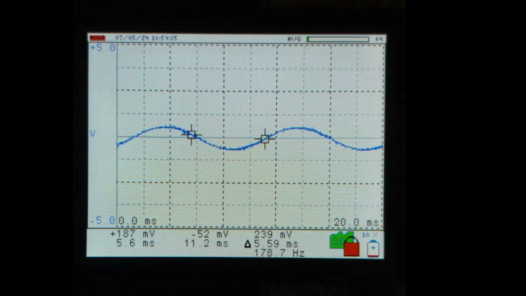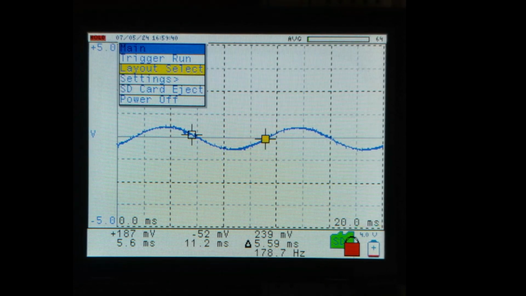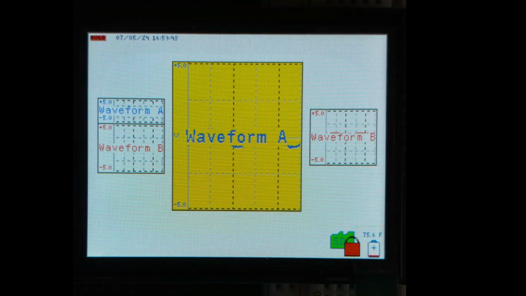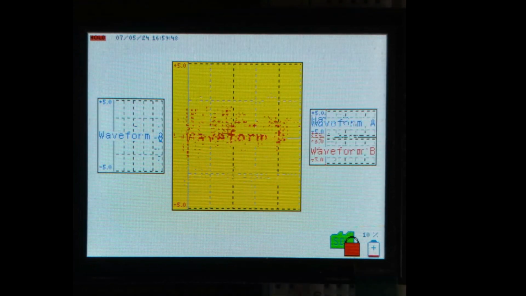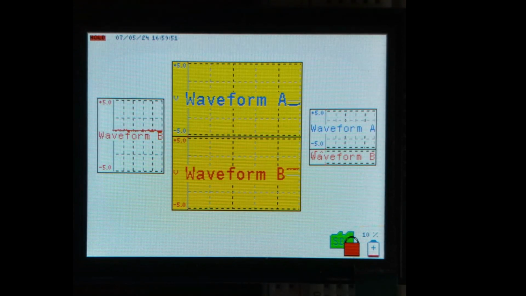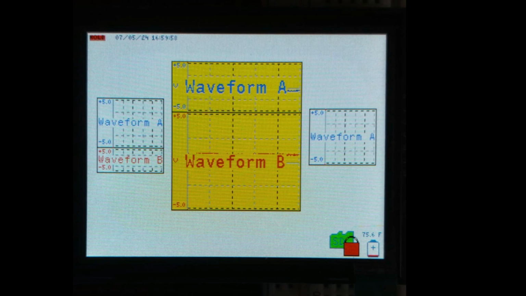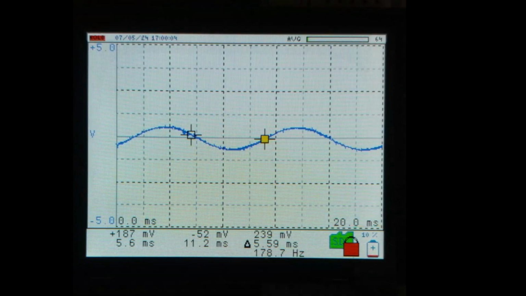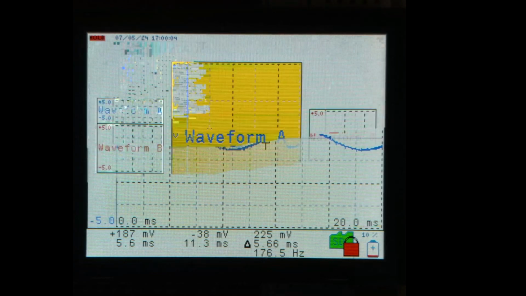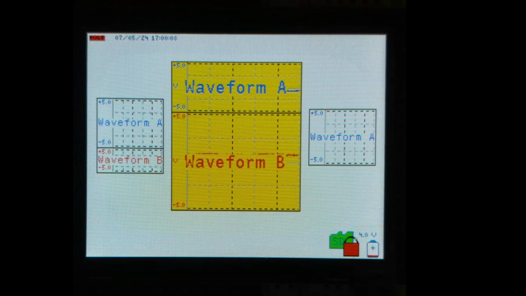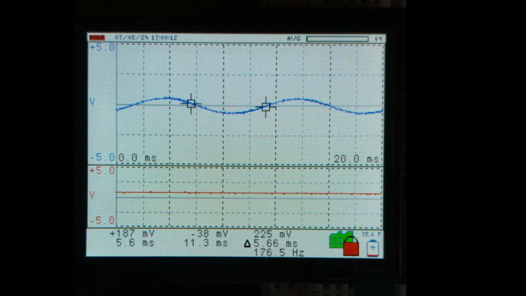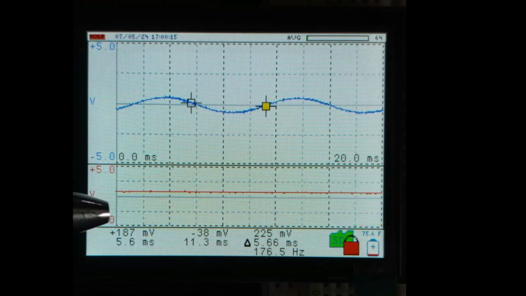Now, in addition, this is intended to be a dual channel scope, so you can select the layout. When you select the layout, it shows you the layout that you have at the moment, which is just waveform A. You can pick waveform B, waveform A over B 50-50 split, same with a 66-34 split or a 34-66 split. I don't have much on waveform B at the moment, but at any rate, let me pull that back up and show you the split. We'll just go with this one. So on the top we have waveform A, and on the bottom we have waveform B.